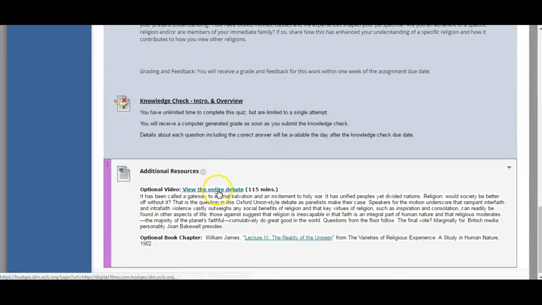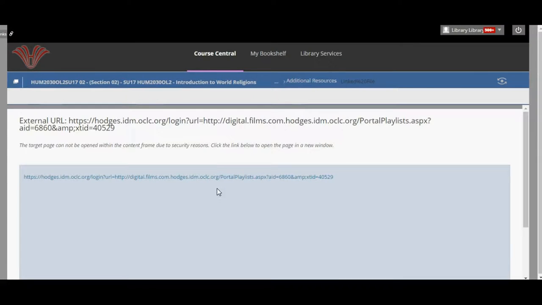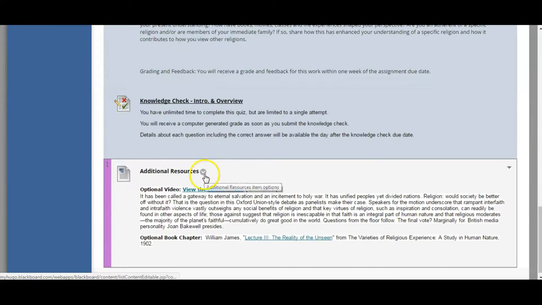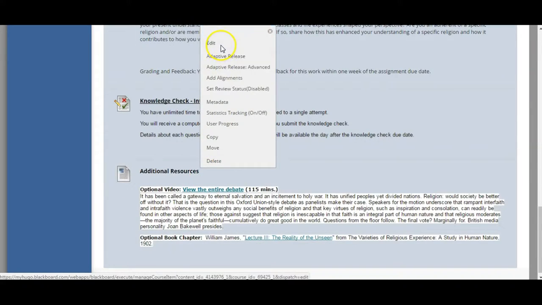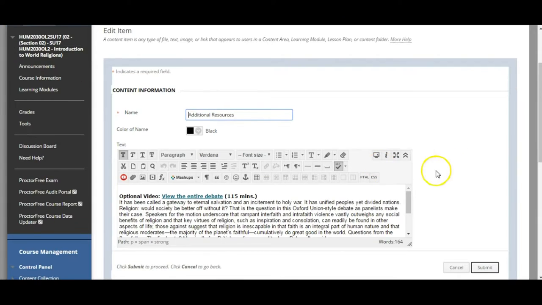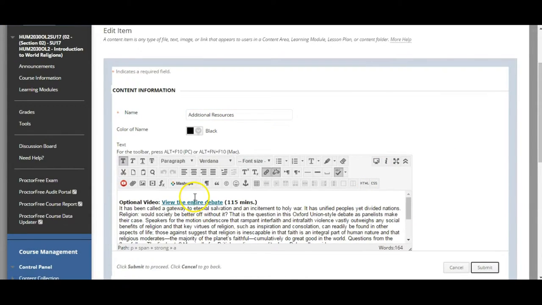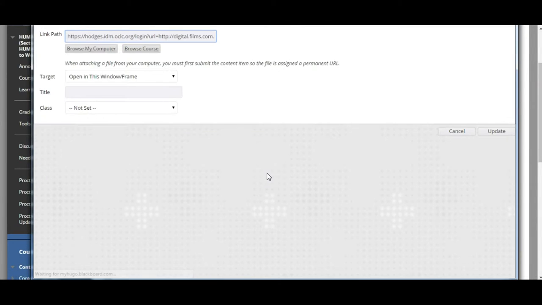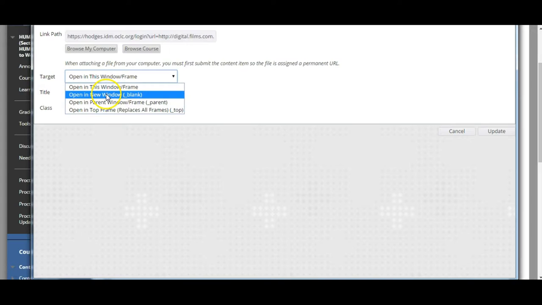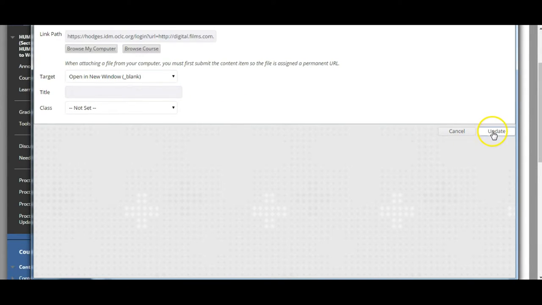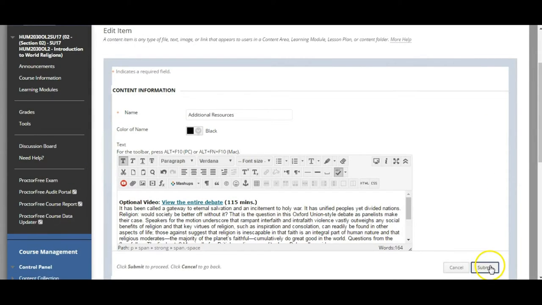When you have a link in Blackboard to a library resource and you are getting the error concerning an external URL, usually what you need to do is go into the resource, click on your link, and then click the Insert Edit Link button. Here you'll see the target, change it to Open in New Window, blank, and then click Update. And submit.